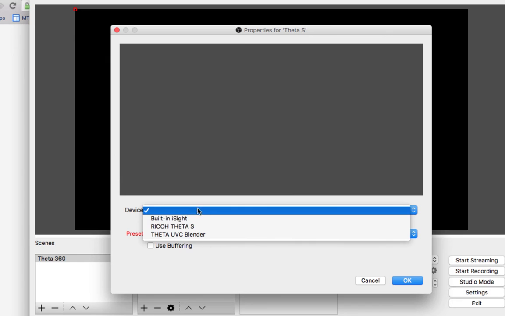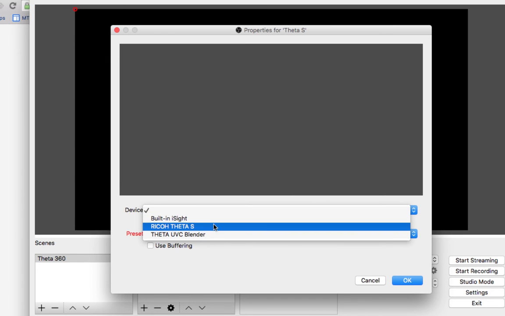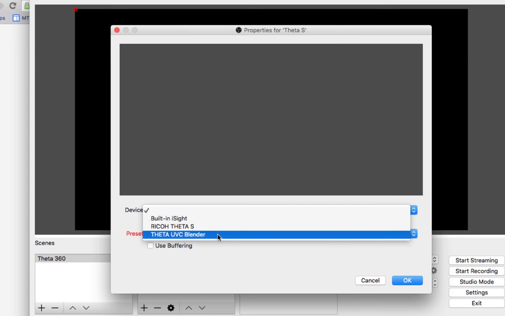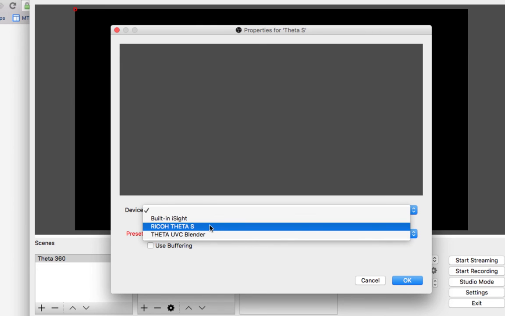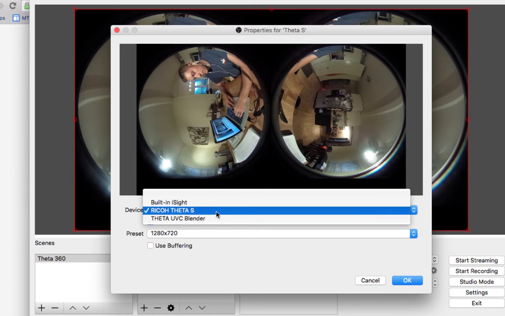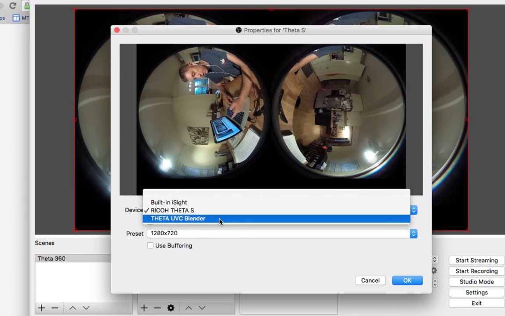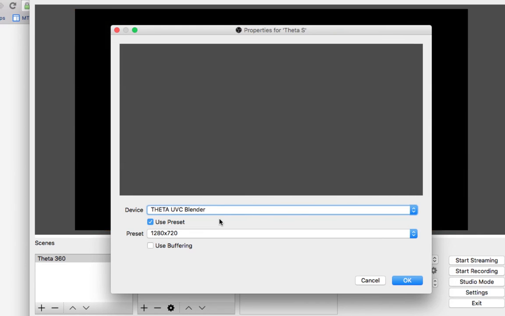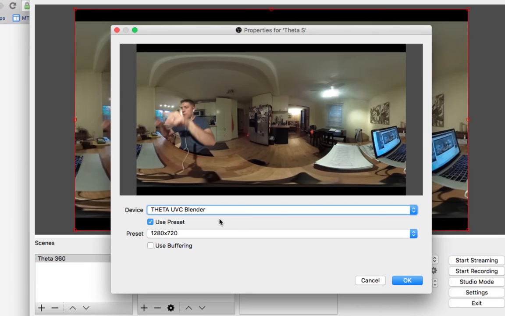So down here under device, you can see that we've got the built-in iSight camera, we've got the Ricoh Theta S, and then we've got the Theta UVC blender. So the first thing I'm going to do is select the Ricoh Theta S because I want you to see what this looks like. Essentially, what we're seeing is both of the video cameras exporting their videos going out, right? And the reason that we downloaded that live stream software at the very beginning, which is the Theta UVC blender, is because it's going to take those 2 circles, turn them sideways, and stitch them together in what we call the equirectangular view, which is this guy, which is great. And that's what we want.